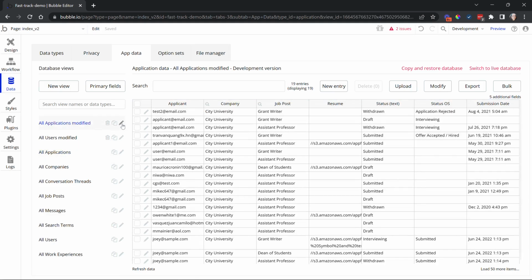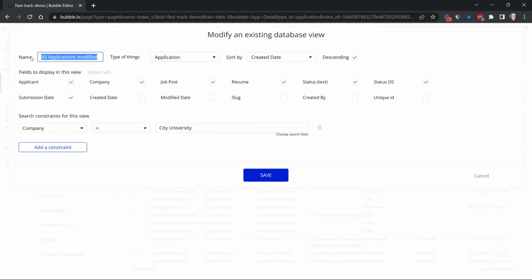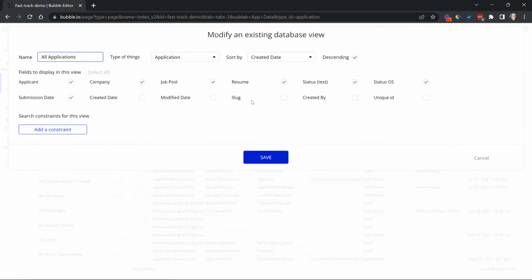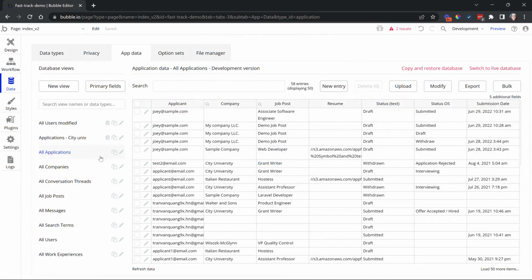Okay, so if you're going to create modified views, I do encourage you to rename your views so that you know what the modification was. So I'm going to put here something like applications, City University, like this. And it's very clear to me what this view is for. You'll notice that whenever you want to expose a new column or hide a column, even if you don't make very many other changes to this filtered view, the moment you change anything, Bubble's going to create a new modified view for you.